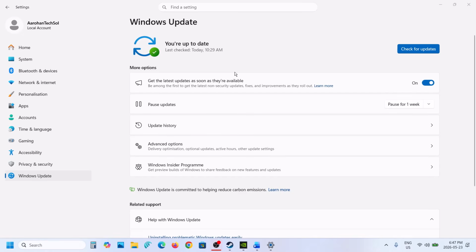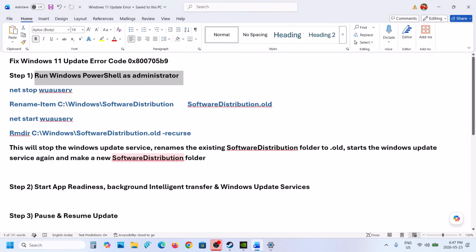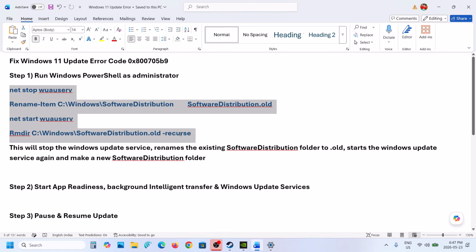Today in this video I'm going to show you how to fix when you're unable to update your Windows 11 because of this error code that is 0x800705b9. Now the first step is to run Windows PowerShell as an administrator, and then you can run these commands. These commands are provided in the video description.